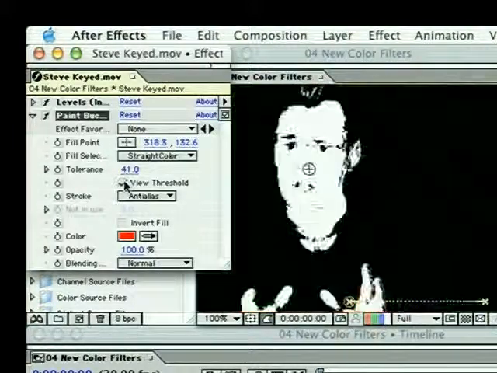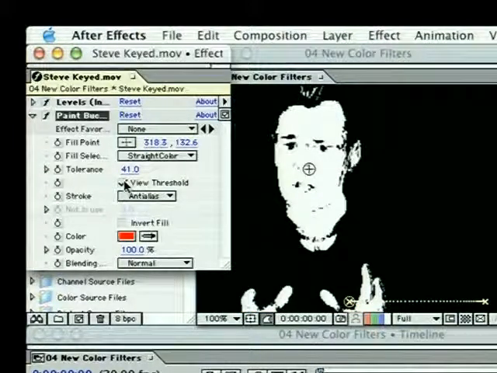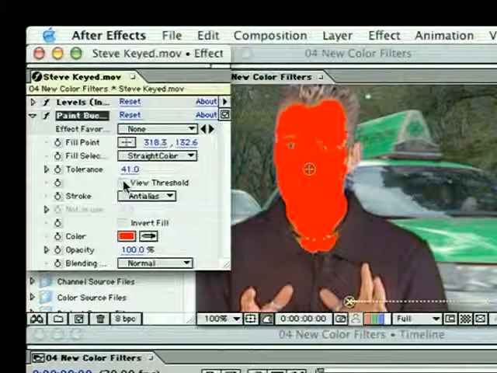And you can always view the threshold as well, very similar to what we saw a second ago. It gives us a grayscale view or a black and white view of the mask that we're creating. So go ahead and turn that off again.